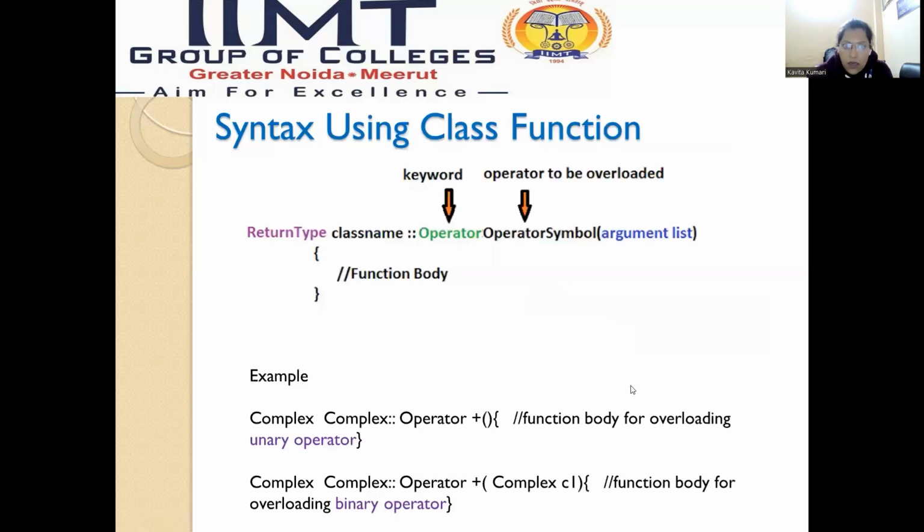Now let's see how to do operator overloading using an operator function. Here I am making an operator function, and this is my operator symbol that I want to overload with the help of the keyword operator. This is similar to the function overloading syntax. Here is my symbol that I want to overload, and this whole thing is the syntax of overloading.